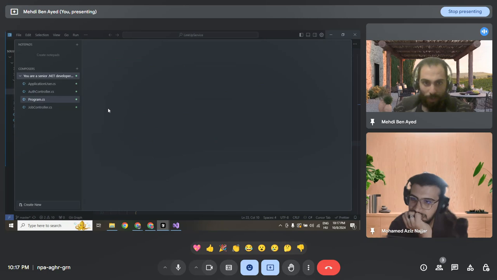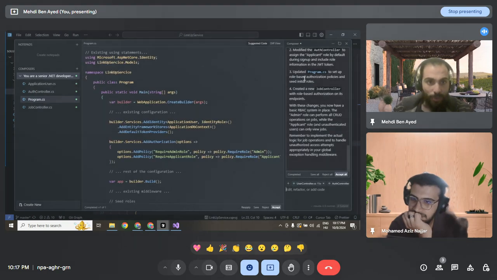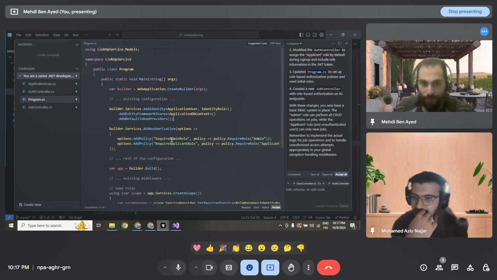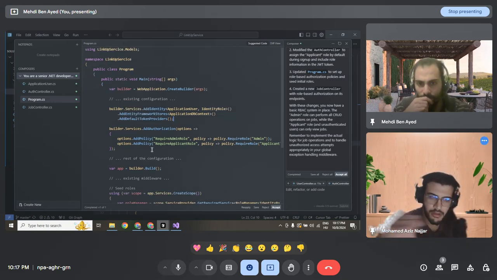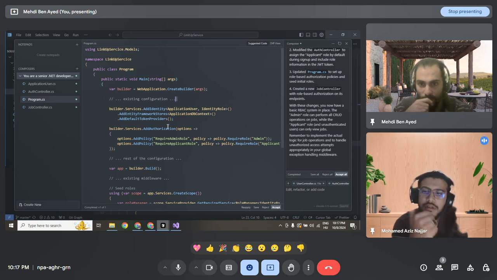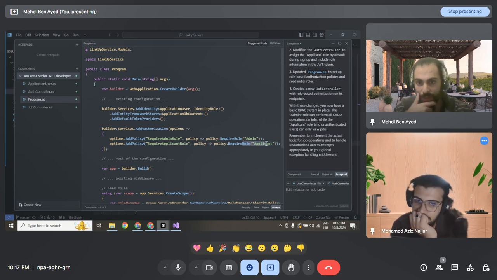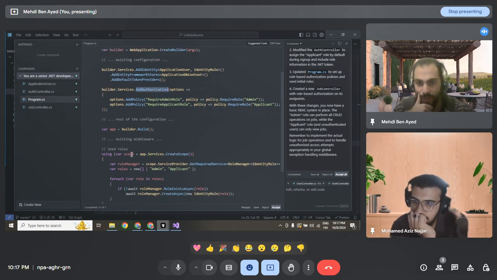In program.cs, to set up the role-based authentication policies and seed initial roles. So here in the service, add identity, application user, identity role. Is this the existing configuration, or no? I think this is new. Ah, sorry, the comment is for it. This is old. Add authorization, require admin role, require applicant role. So it's defining the roles here, in this add authorization.